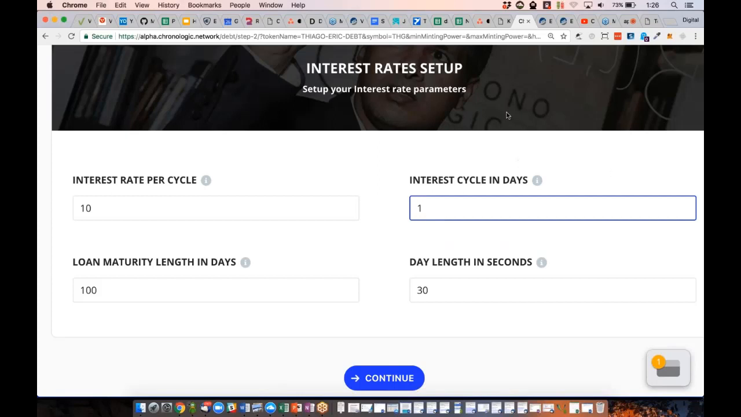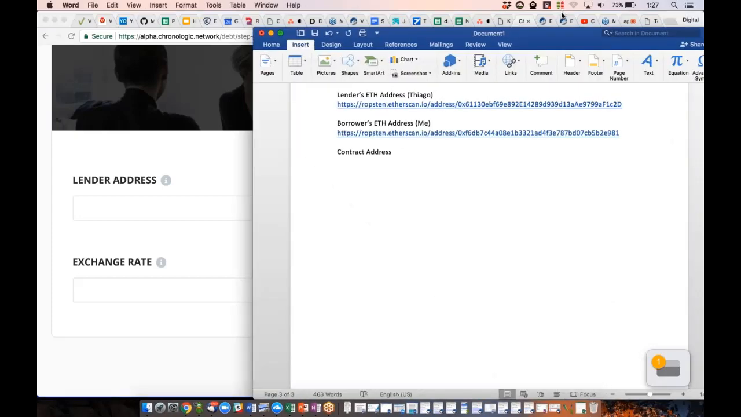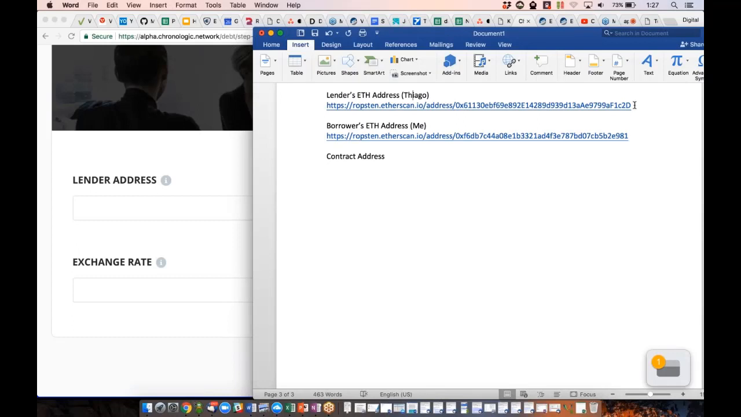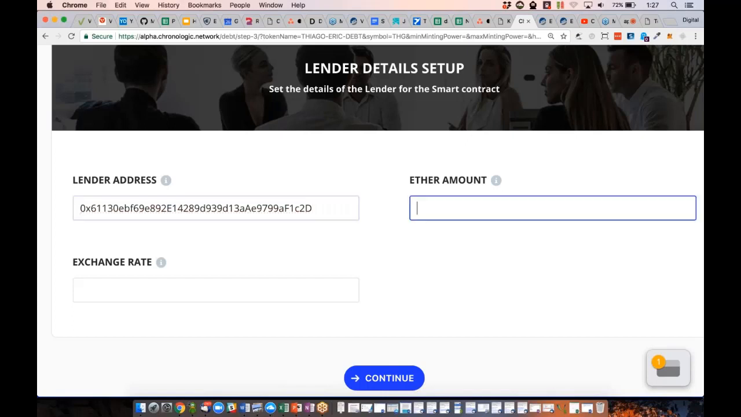And then let's go ahead, select continue. And then we have the lender address. Now remember, I have this document here where I'm going to have all these links. I can send them to you. So Thiago is the lender. He's going to be lending me some ETH, okay? And this is his address, and I'm going to put his address in here. And how much is he going to lend me? He is going to be lending me, let's say, only 1 Ether, okay?